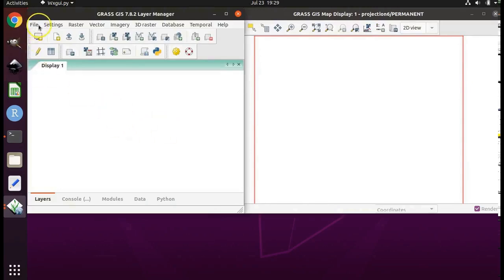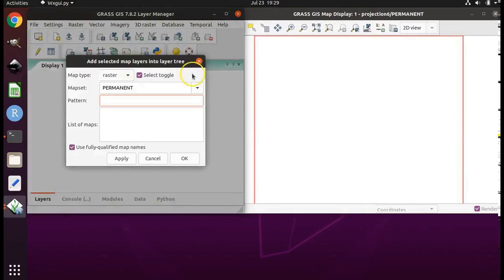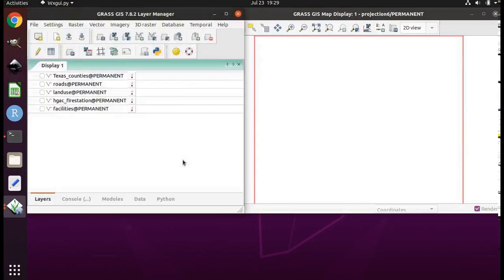So to do that, we go to File, Map Display, and here's a cool trick. Instead of selecting Add Vector, we'll select Add Multiple Rasters or Vectors. And then for the map type, switch it from raster to vector. And then notice that here are all of our layers and they all have check marks. Keep them all checked and click OK.